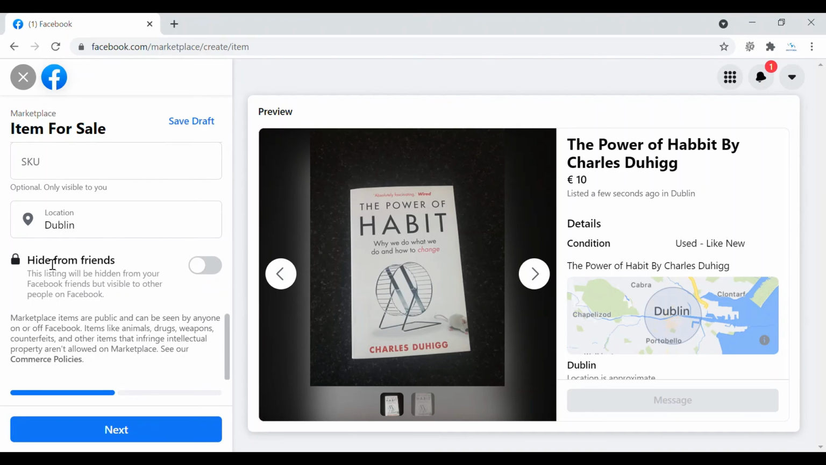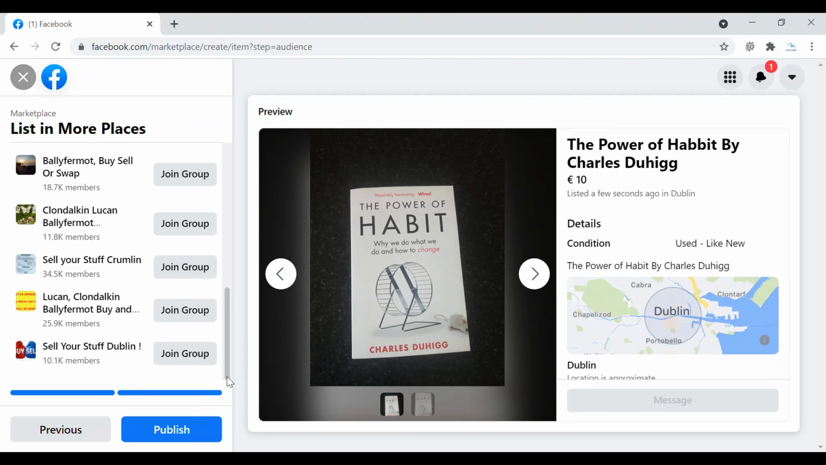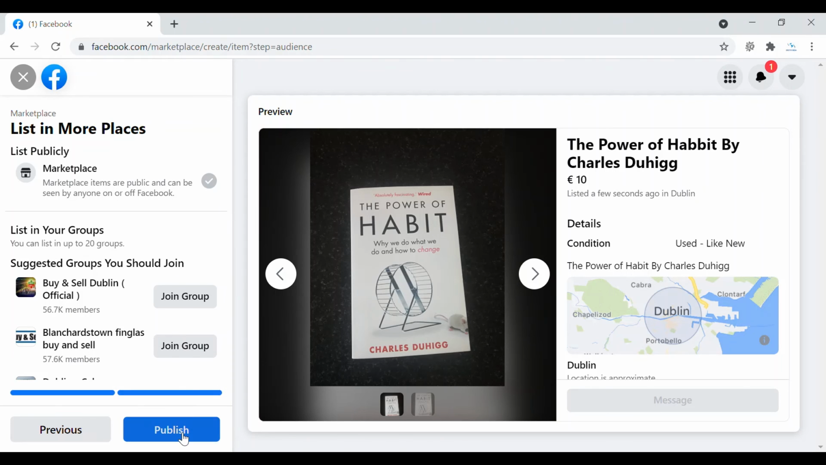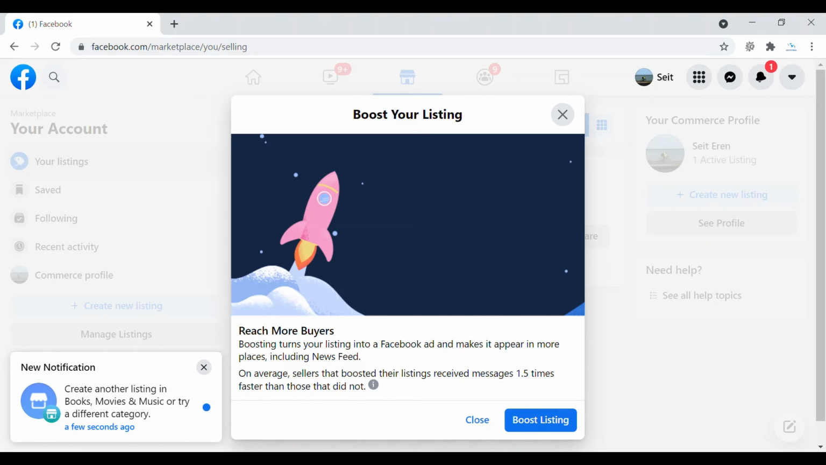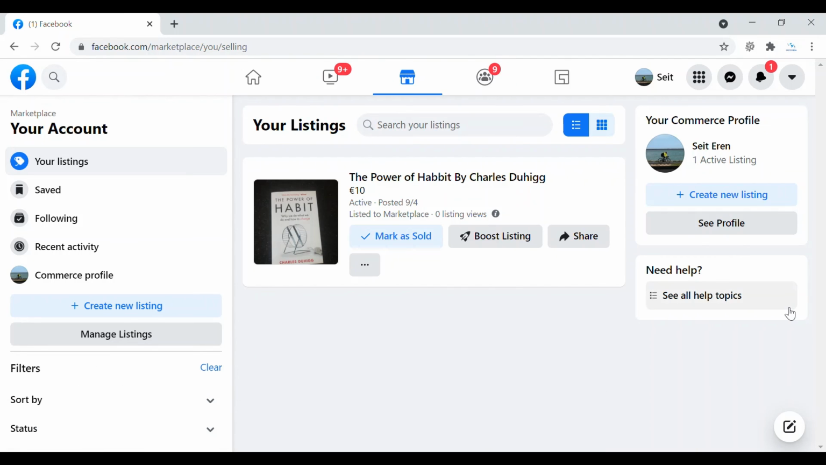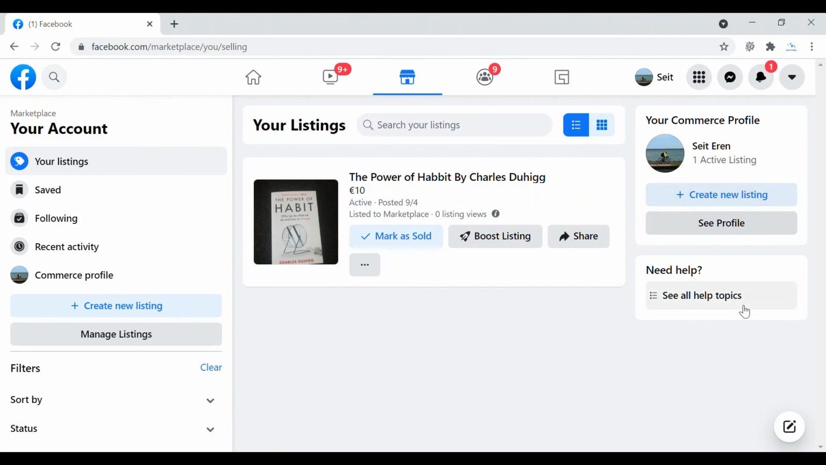We have the option to let this off, if, for example, you want to hide from friends. After that, click Next. And publish. So we have our listing on Facebook Marketplace. That was for today.